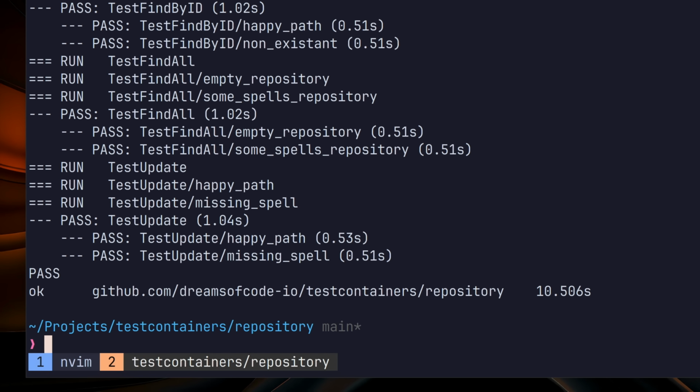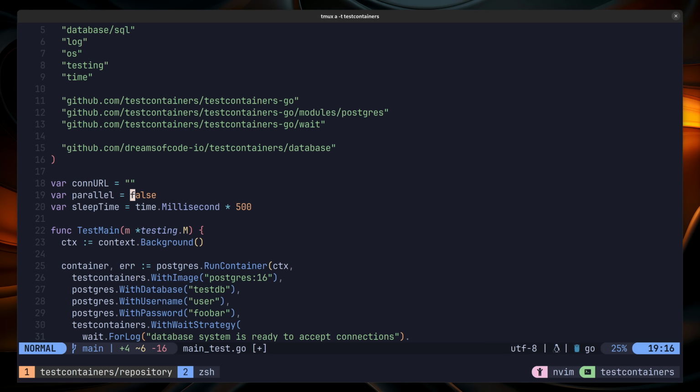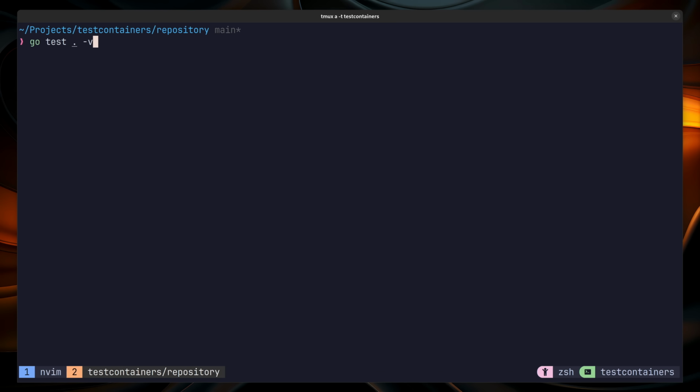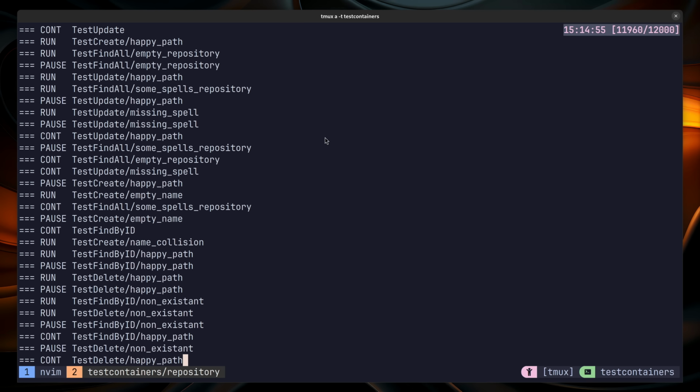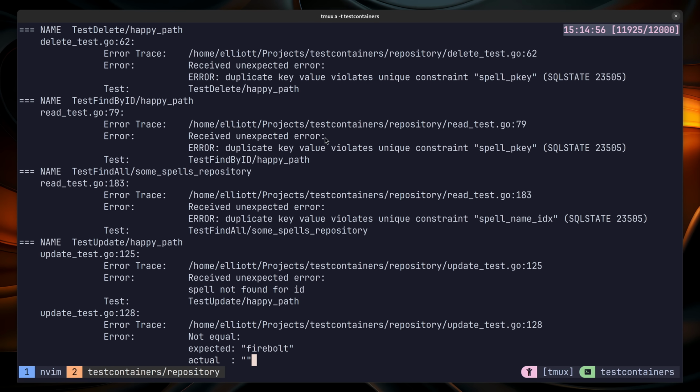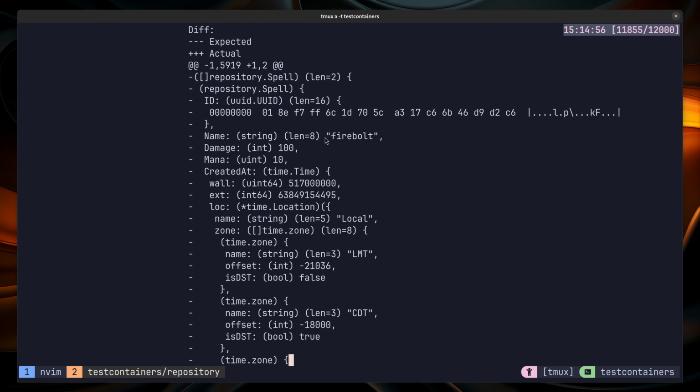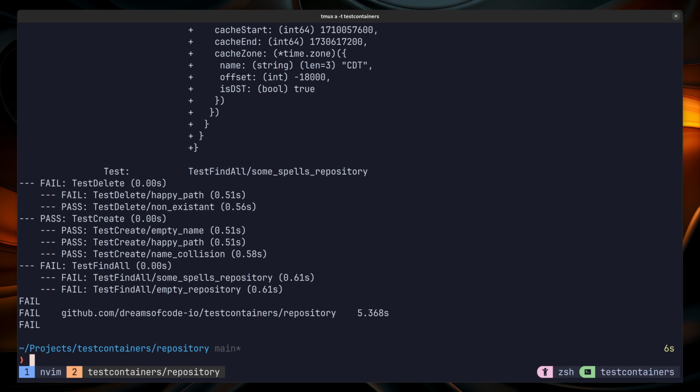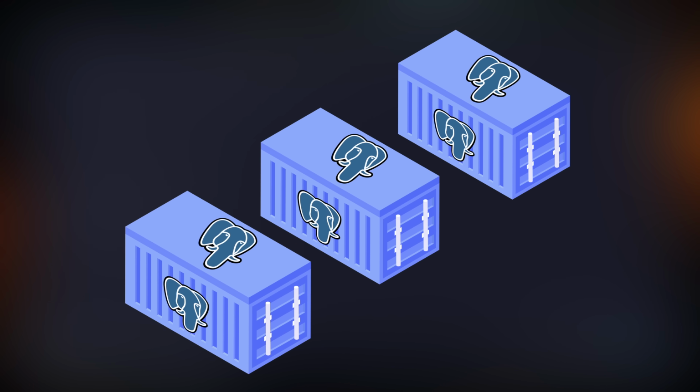Because these tests run sequentially, one approach to reduce this time is to run them in parallel. However, when I do so, it causes a bunch of errors to occur. This is because all of the tests are sharing a single database resource, and so any modifications to that resource can affect other tests. Fortunately, we can solve this using Test Containers.